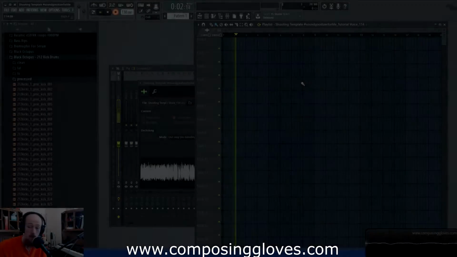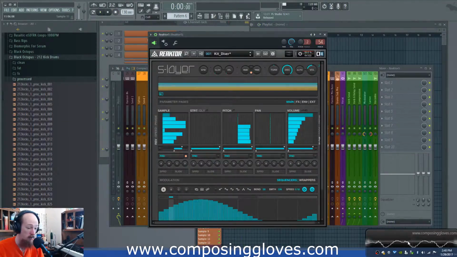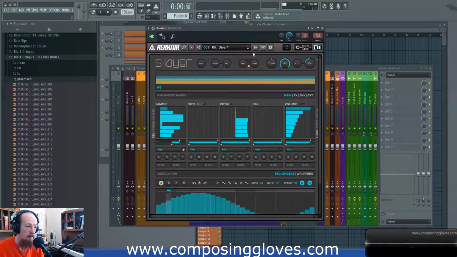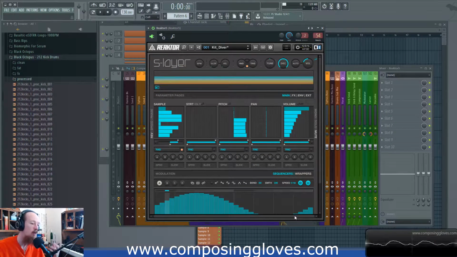Cozy Gloves here, and today we're going to be taking a look at S-Layer. We're going to be doing a rundown, covering pretty much all the features and functionalities of S-Layer and giving you fast examples. But this is catered towards the person who already knows a good chunk of what stuff does and just wants a fast rundown, skimming over stuff that's less important, focusing on the stuff that makes more sense with the synth.